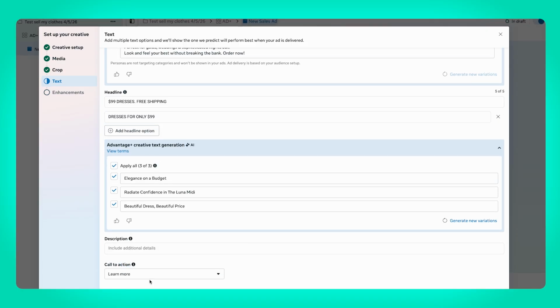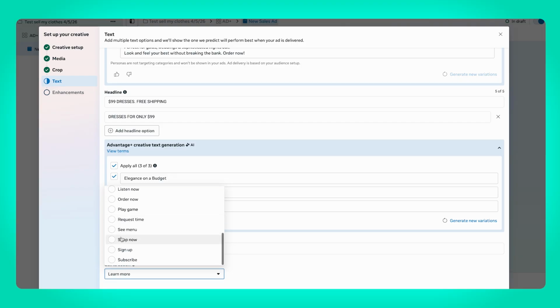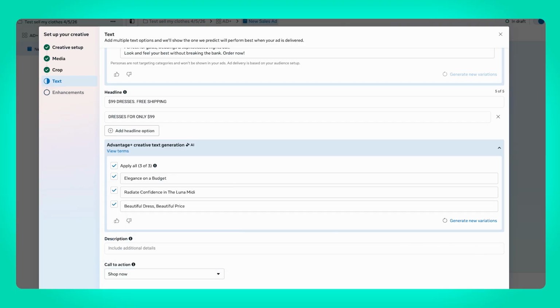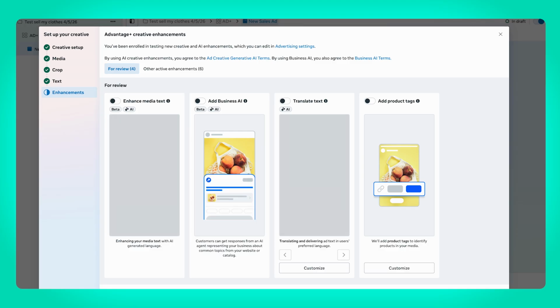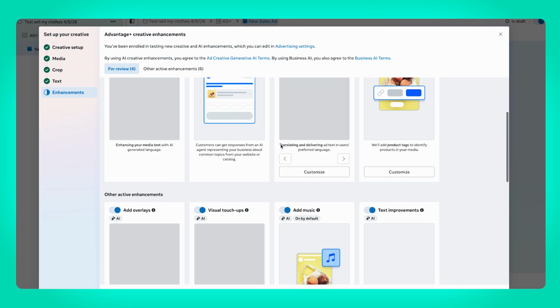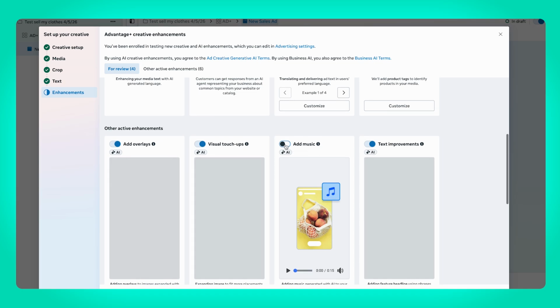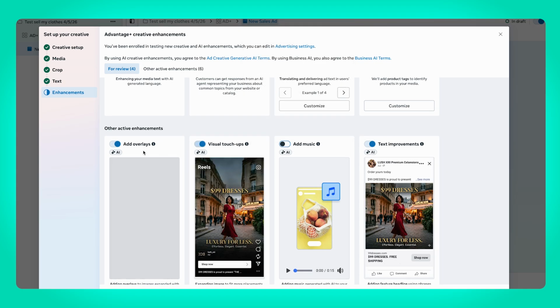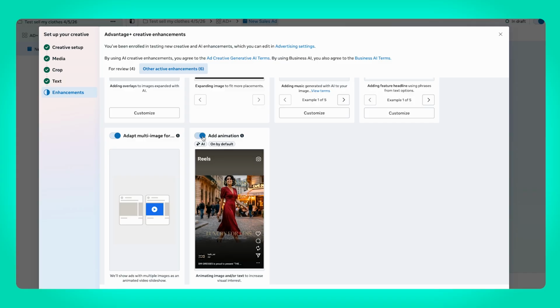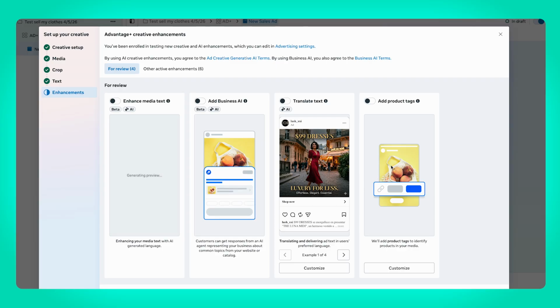Then your call to action should be shop now. So we're going to look for shop now. Then we want to click the blue next button at the bottom right. Then we're going to click the blue. You're typically going to make sure all of these things are off. Took this music off. Visual touch-ups can probably stay. Text improvements off. Overlays off, animations off, probably this off. Sometimes it just does weird stuff to your ad creative, so I probably just leave all this stuff off. Again, that's preference as well. Okay, now we're going to click the blue done button at the bottom right.